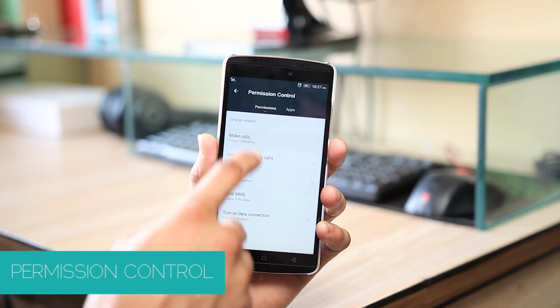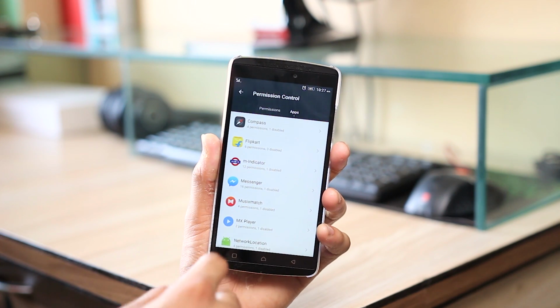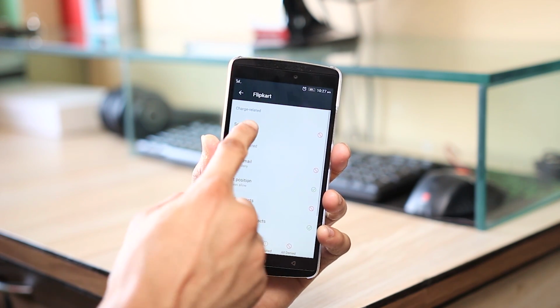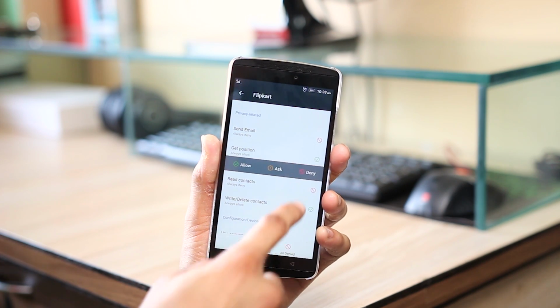Like if you don't want Facebook to use location services, you can turn that thing off. Same goes for every other app. Like if you don't want Twitter to read your contact details, you can just easily turn that thing off.